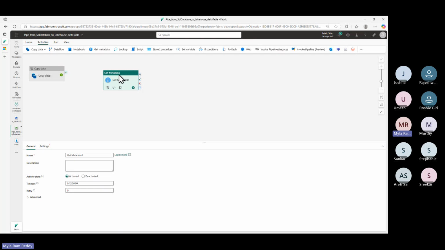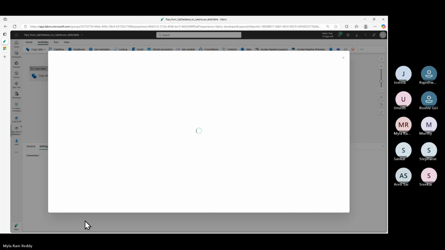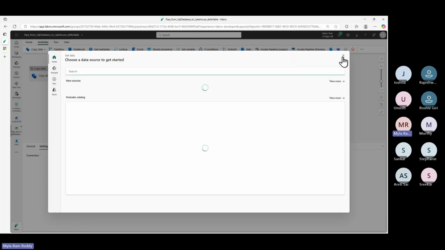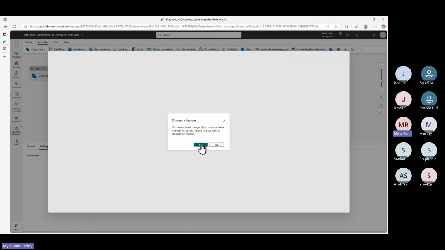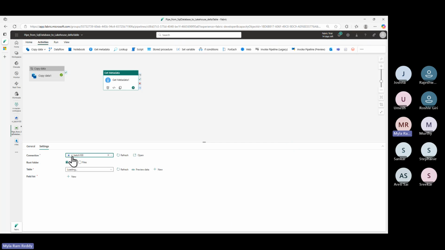I have the Get Metadata activity here. Then I am going to the settings tab. In the settings tab, we have the connection. I want to take my raw data folder as a connection. Click on the more, or else we already have a connection, right? We can use the existing connection. What is our connection? We have RR batch 100. This is our Lakehouse.